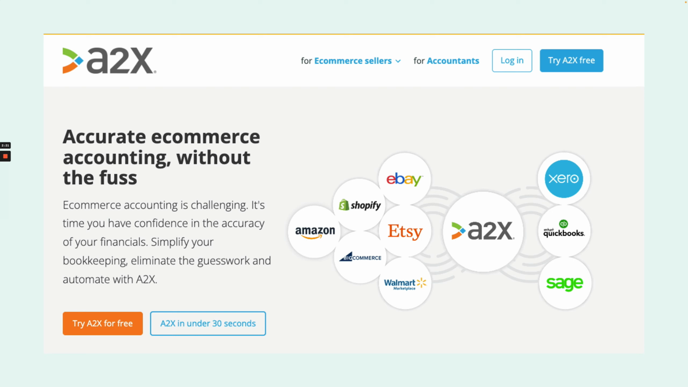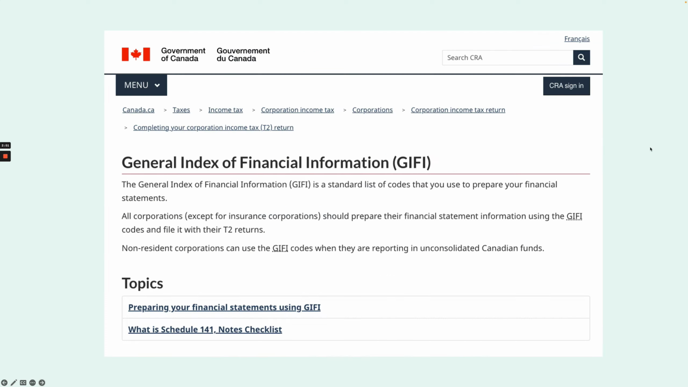So you can see A2X is kind of the biggest name in e-commerce in terms of accounting. And you can see it only syncs with Xero, QuickBooks, and Sage. Again, the bigger third-party integrations like A2X wouldn't even bother making an integration with the smaller accounting software, because what's the point? With Xero, QuickBooks, and Sage, you basically have around 90% of the market, I think. So they don't even bother with other accounting softwares.